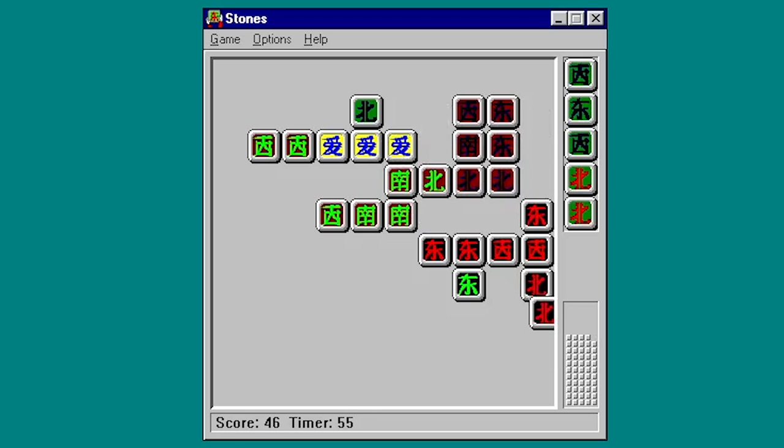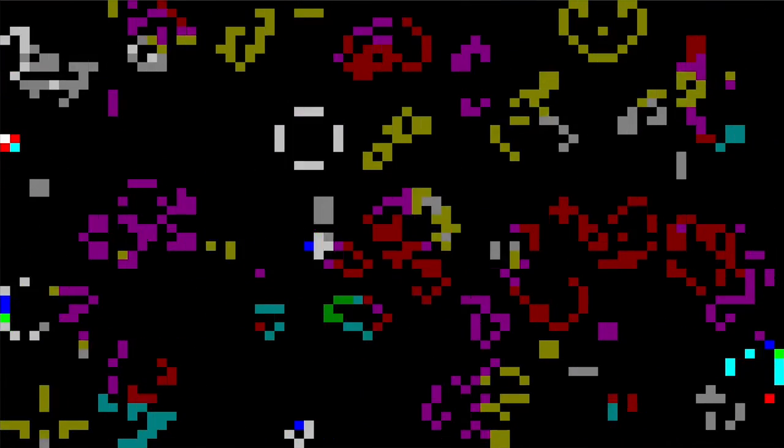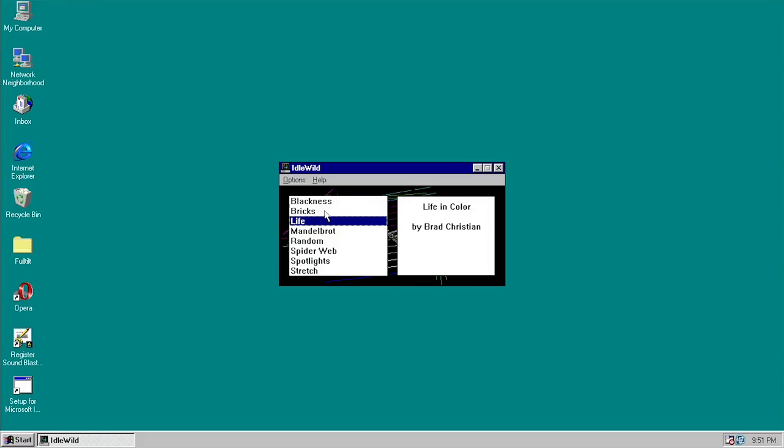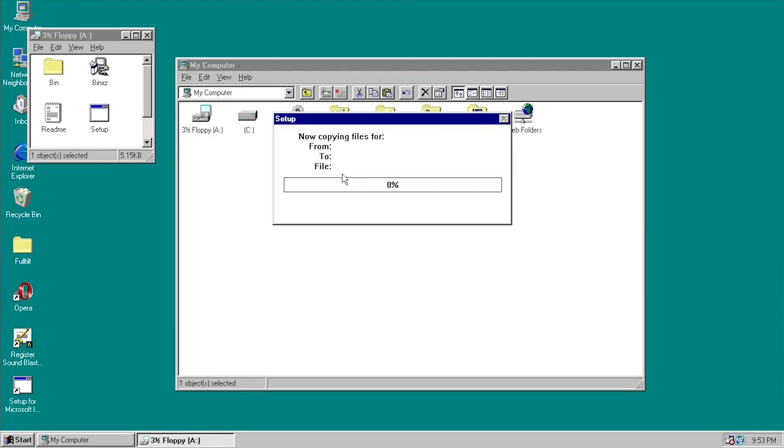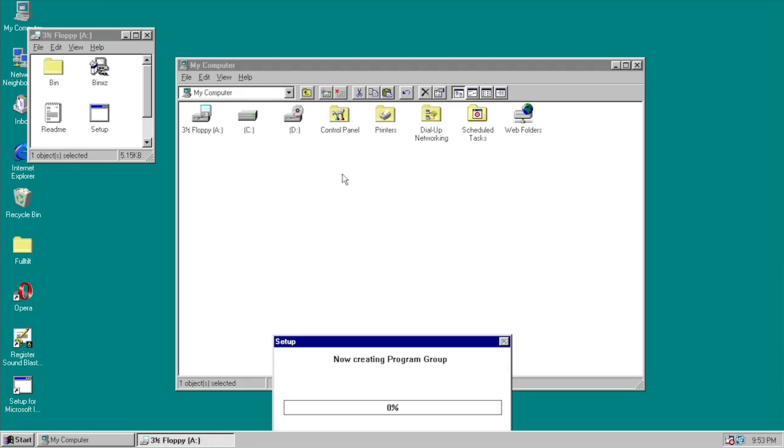But like I mentioned earlier, this pack also includes an updated version of Idlewild, which now contains 8 new screensavers. It didn't take long for Microsoft to release the next version of their entertainment pack, as pack number 3 was released the same year as pack number 2, in 1991.